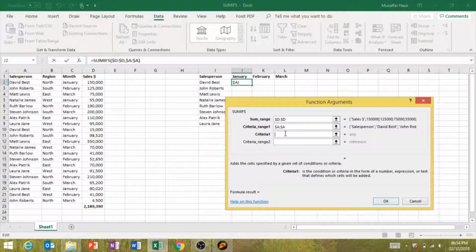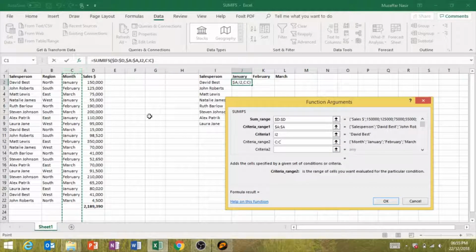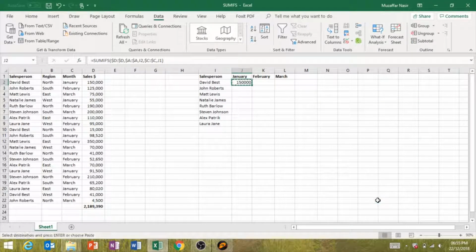Criteria 1, what information we want to look for in column A, that is the salesperson's name. Here you need to make sure that you take the reference from your output data range, and this needs to be moving, so we don't need to put dollar signs next to it. Criteria range 2 is months. We have got months in column C, and I will put the dollar signs here. Criteria 2 is the month. Make sure you select it from your output data. Select OK, and let's copy it across and see if it makes any sense.